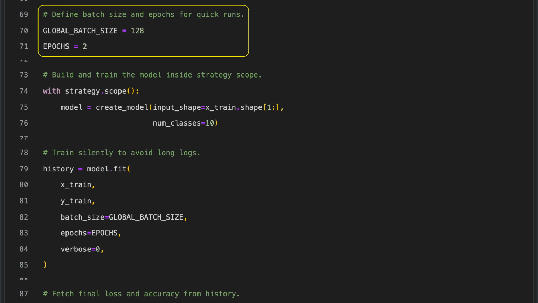We set the global batch size to 128, meaning the model processes that many samples before updating its weights, which is important for efficient training on distributed hardware like TPUs. We also choose to train for 2 epochs, so the model passes through the entire training dataset twice. This small number of epochs is used for quick experimentation, allowing us to see results without long training times.